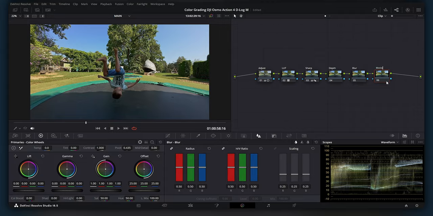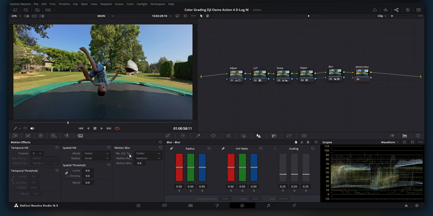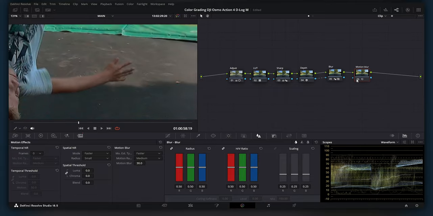And for the final touches, we're going to add motion blur. So in the last node, we're going to go into the motion section. Again, you need the DaVinci Resolve Studio for this, and you can add motion blur in the section where you have the motion blur set.